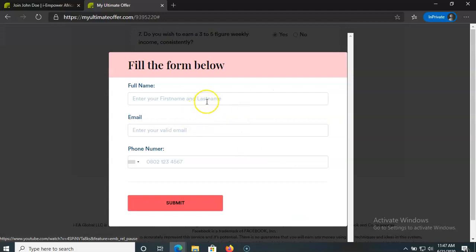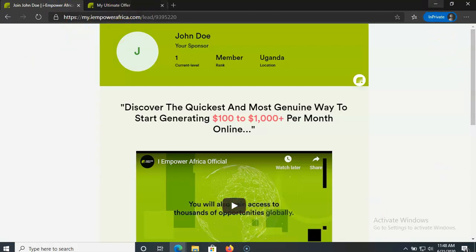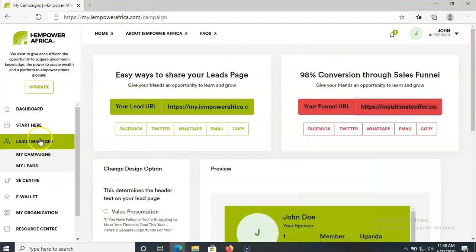Once I do that, assuming I am an affiliate, the system will ask you to put in your name, email address, your phone number, and you click submit. So once they click submit, it will bring them back to this page, and it will lead them step by step, showing them how to sign up for the business. Okay, now anytime someone opts into any of your links, their information will be captured inside my leads.